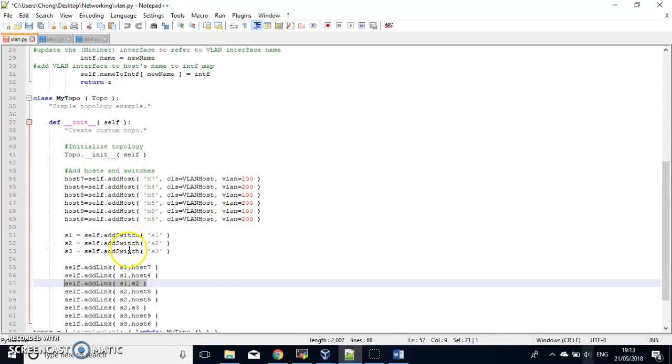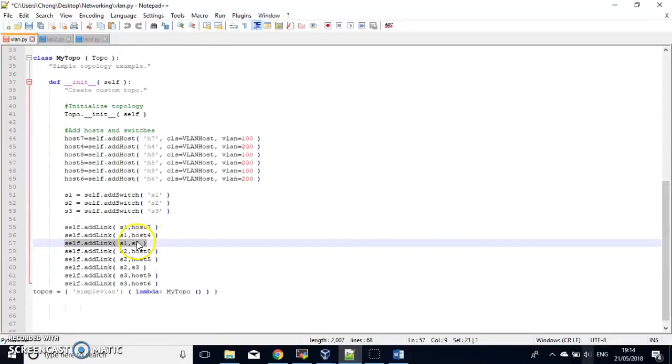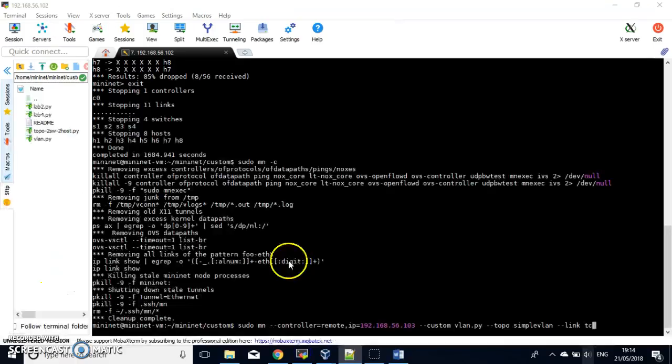After that, you can add 3 switches. And lastly, you add the links between the hosts and the switches. And the name of the topology is called simple VLAN. And then let's run this.